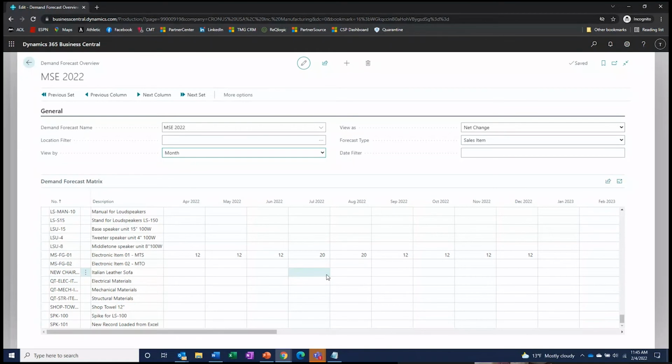So there's 2 ways we can do forecasts. Pretty much everyone's always going to start out by creating it manually, but over time you can start letting it help you make those suggestions as well.